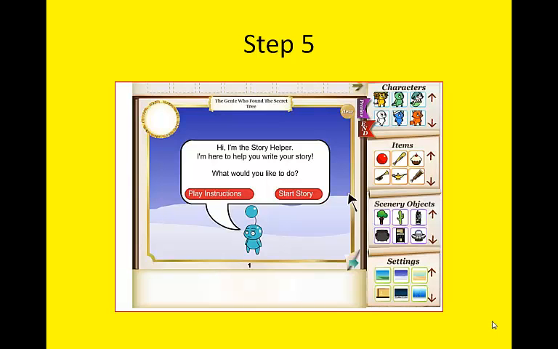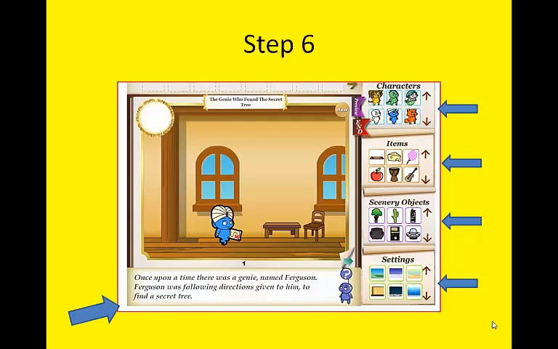Next, we will either create by diving in, or we will listen to instructions to help us navigate My Story Maker. In this sample, you will see the pages that are designed by diving in. You can select characters, items, scenery objects, and settings, which will all be immediately added to the pages of your book. You will also see where you type the actual story and how the story matches what is shown in the setting.